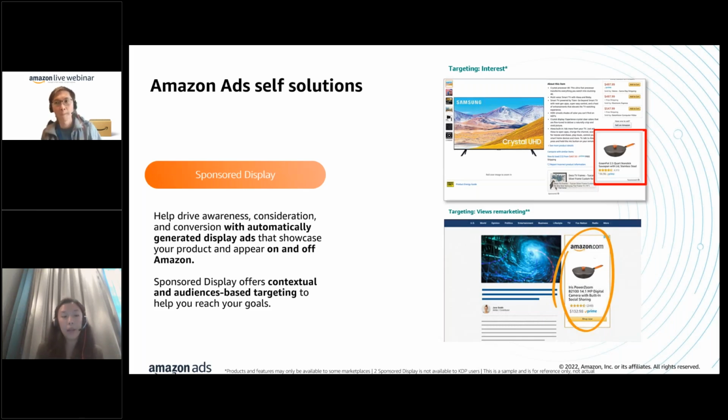Another way to employ sponsored display, once you're a bit more advanced with advertising, is that it can also help protect your product detail pages and prevent other brands from eating up your space and getting your consumers kind of distracted and clicking away into it.